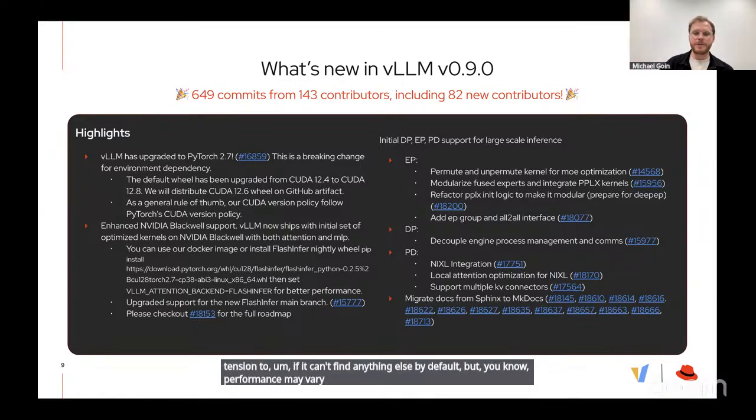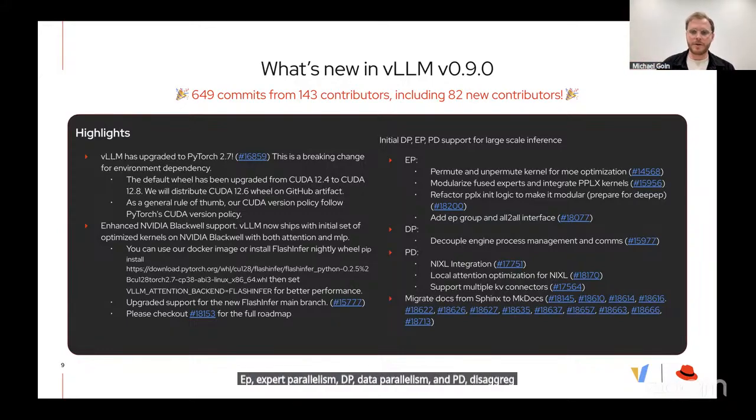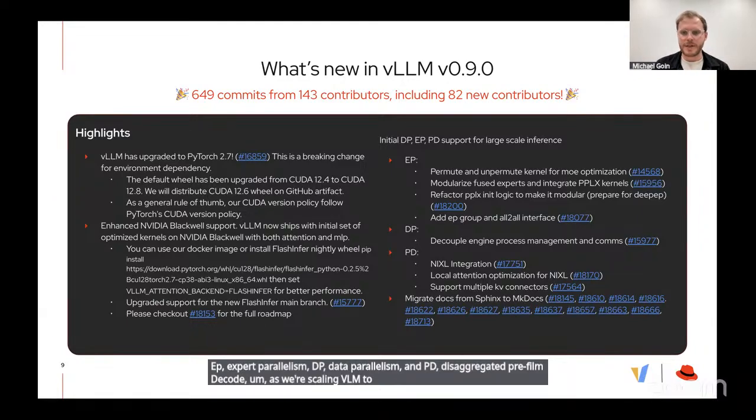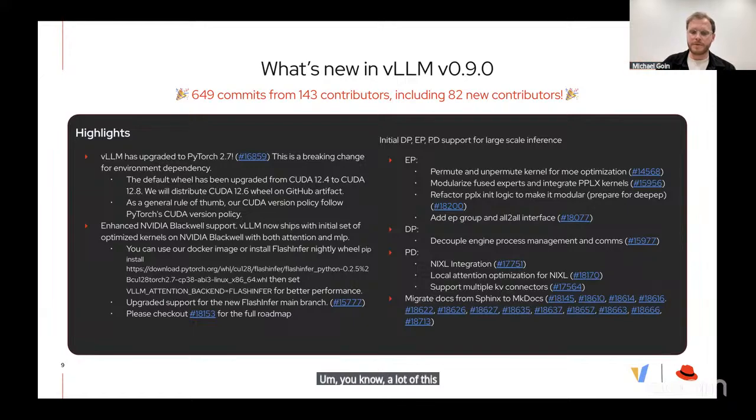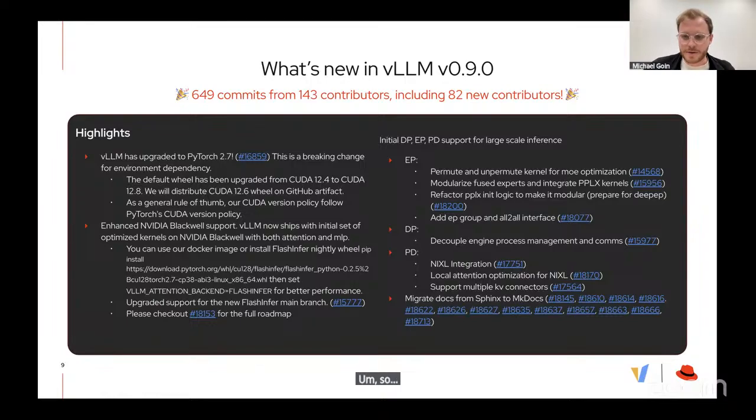As I mentioned before, there's been a lot of progress in EP, expert parallelism, DP, data parallelism, and PD, disaggregated prefill and decode, as we're scaling vLLM to larger scale inference. A lot of this goes into support for disaggregated serving frameworks like llm-d and LMCache. So yeah, check out those things if you're interested in it.